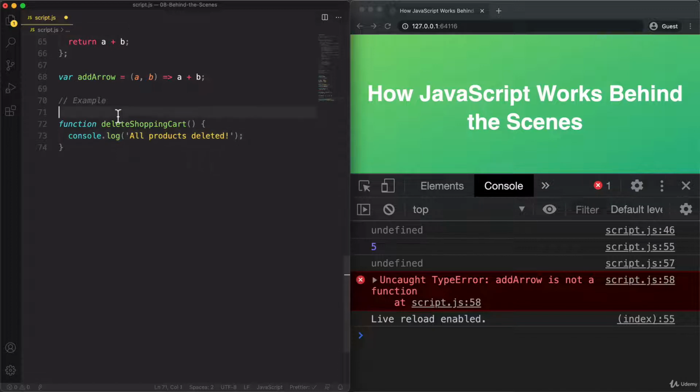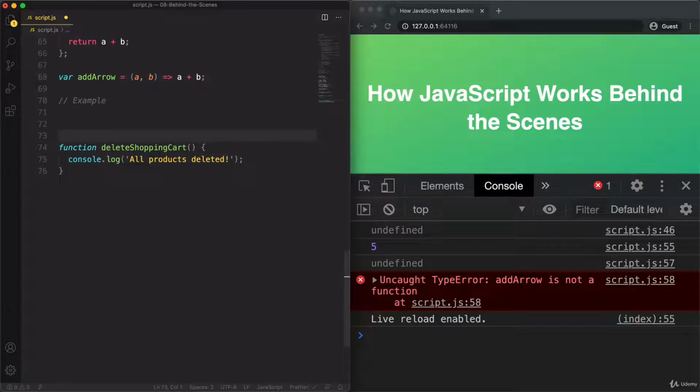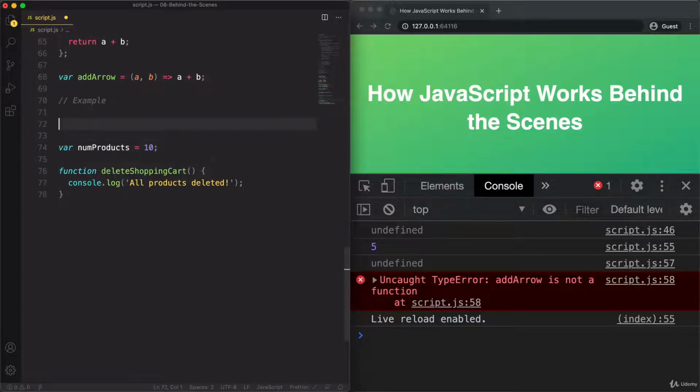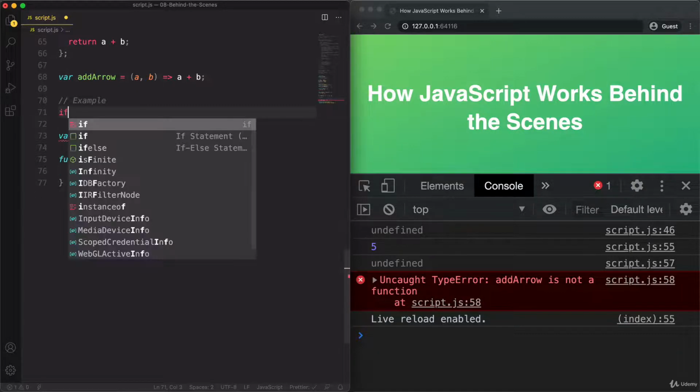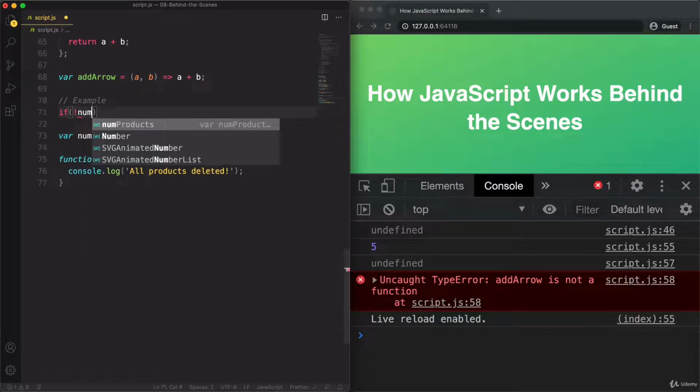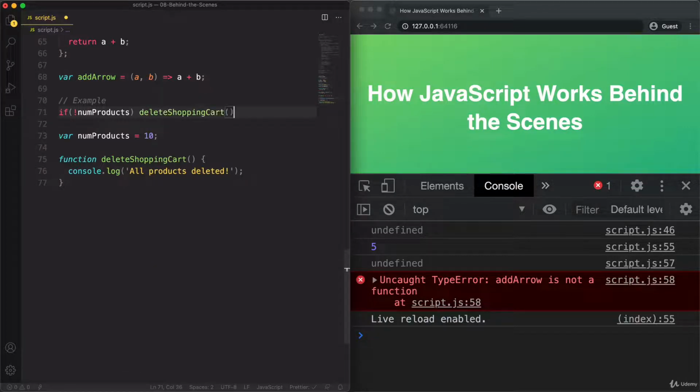Next, let's also declare a variable which contains the number of products. And so now I will use a var, and this will then show you once more why we should not use var. Products equals 10. And now here at the top of our code, we are going to write some logic which will delete the shopping cart whenever the number of products is 0. Now we already know that 0 is a falsy value, and so we can write this, right? So in this case, we want to call delete shopping cart.